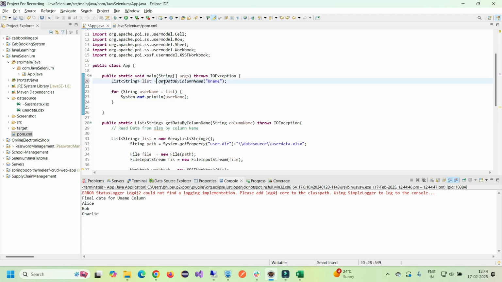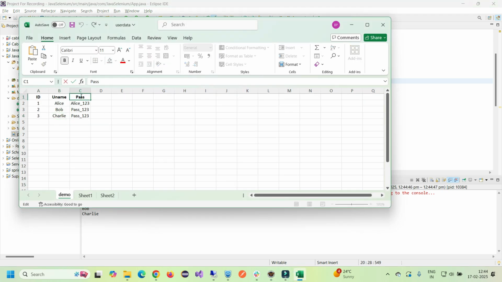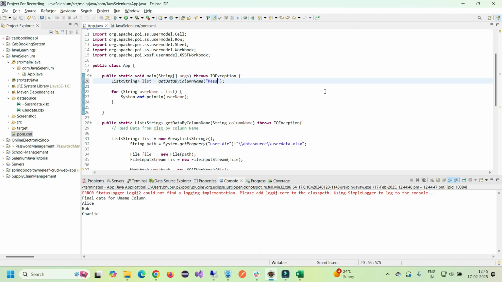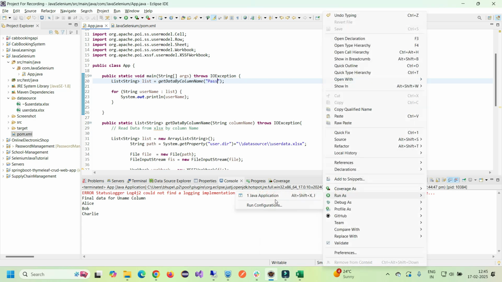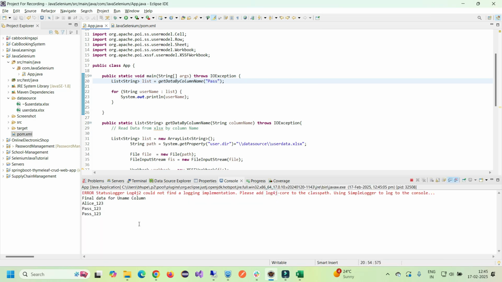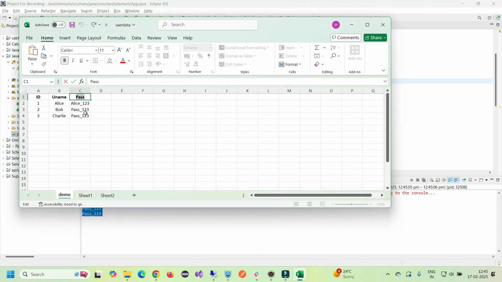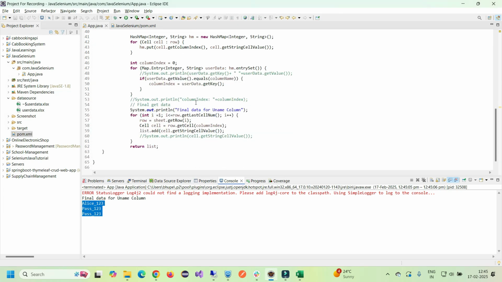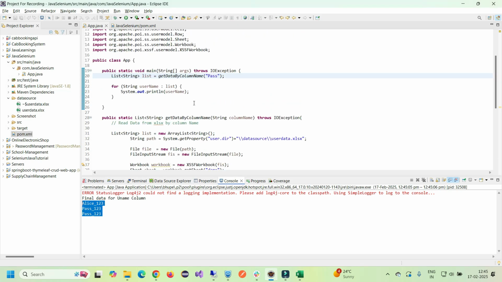Now let's say I have written this code one time and I want to change the column name. So this time I want the data of the pass column. So I just pass it here as pass, and now you will see the magic, the data of the password field. You can see this is alice@123, pass1@123, and again pass2@123 we are getting as pass data. So in this way you can read the data of any column by its name, right?